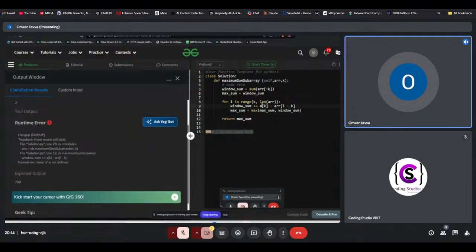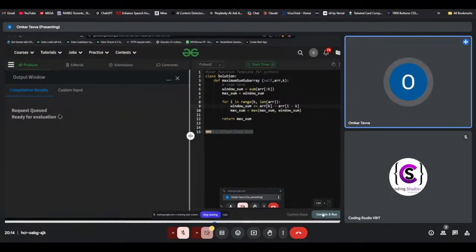Okay, I got an error here, a name error, because I have to write ARR. I wrote only A. Let's compile it again and run. Okay, there is some issue with my output. Let's check what that is. It should be 700, but it's giving me 600. Why? Let's check why it's happening like that.